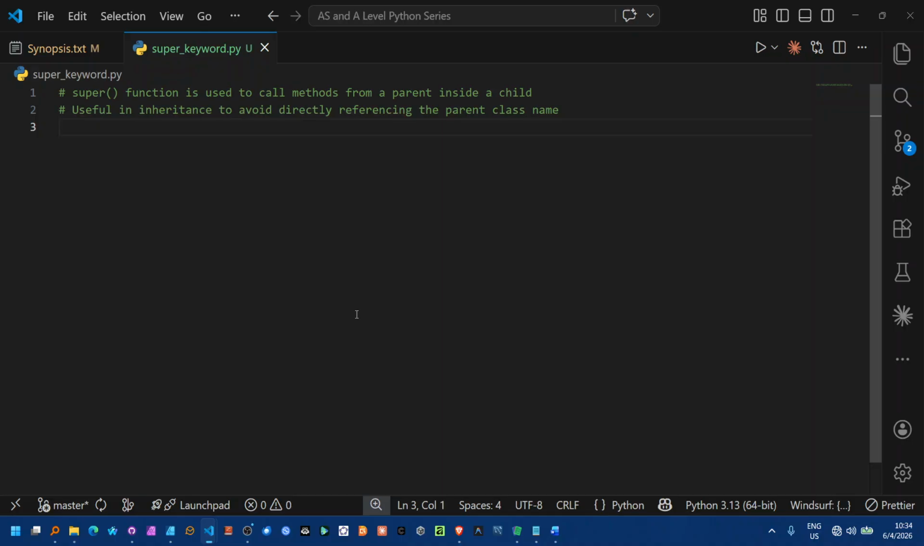So the super function is used to call methods from a parent inside a child. And like I said before, this is very important in inheritance because it's going to avoid directly referencing the parent class, as it were. So for this to actually make sense, let's go ahead and make use of an example. So maybe let's start by declaring a class called shape.